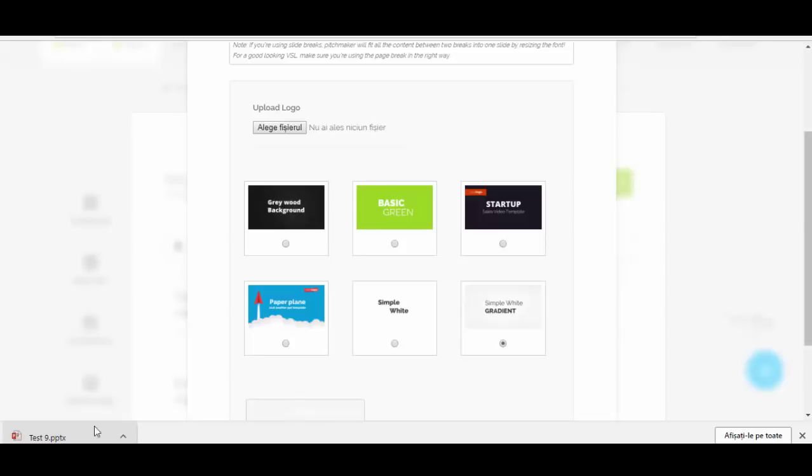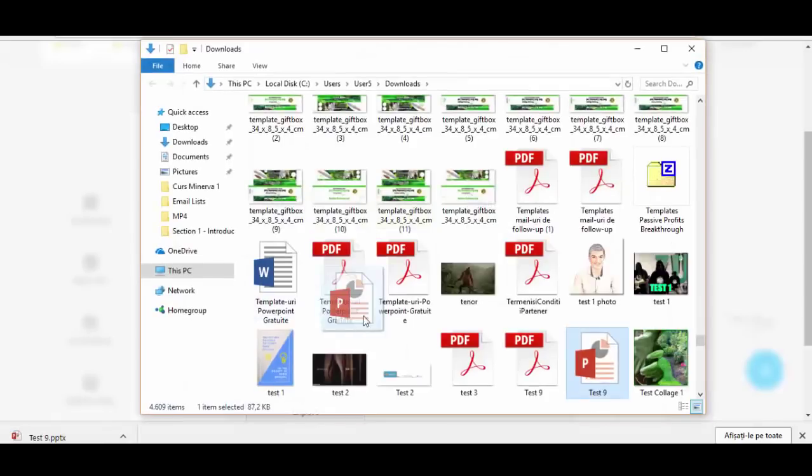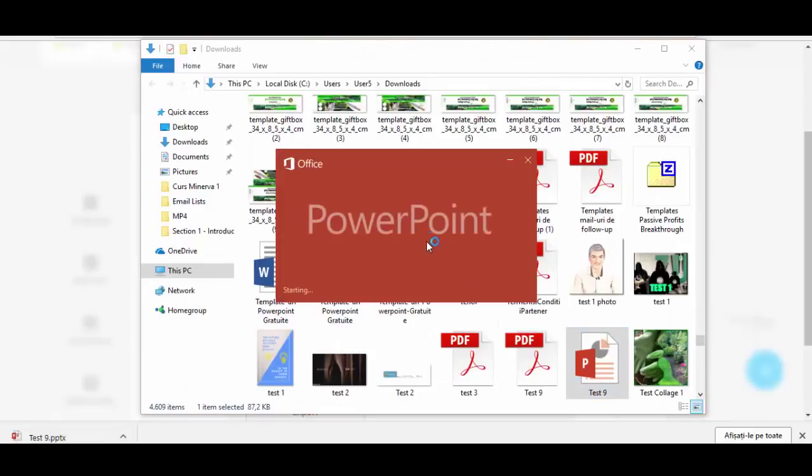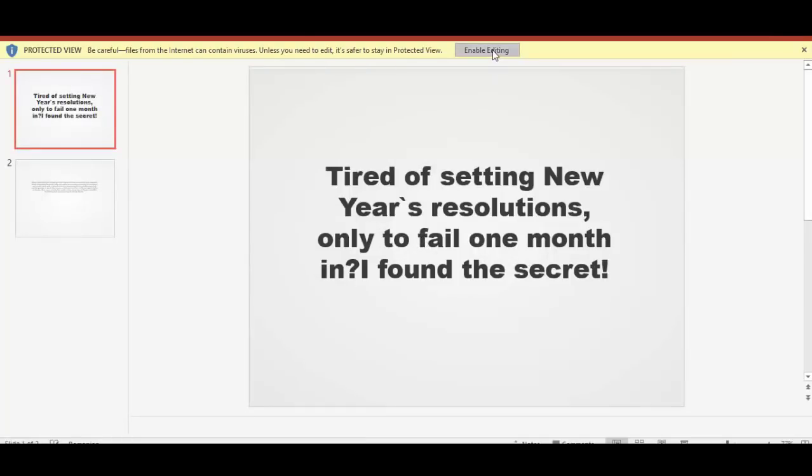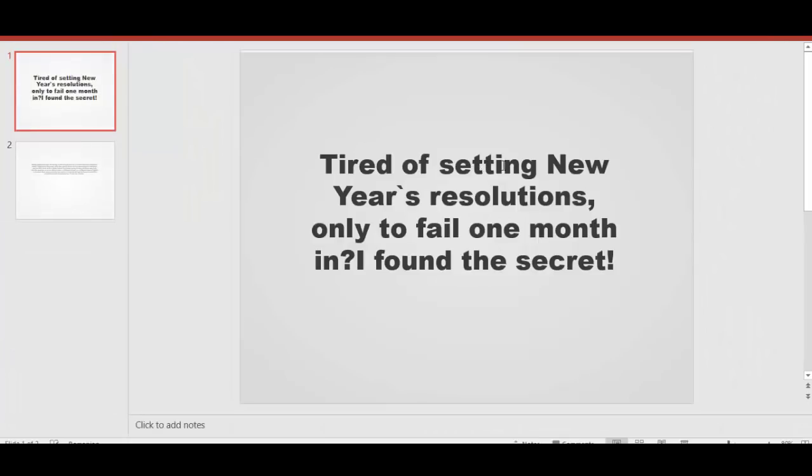Okay, let me just go through it. Just open it for you guys. Okay, just a second. So here we go. Okay, here we go. This is our new template.